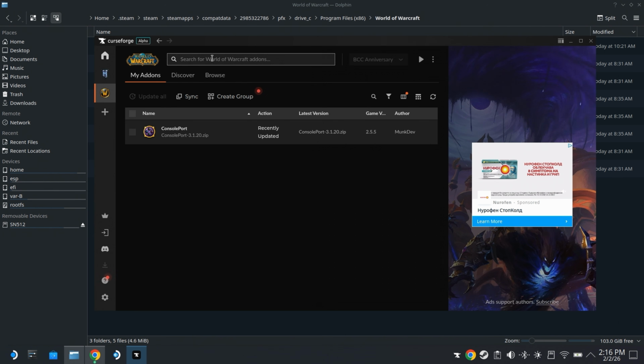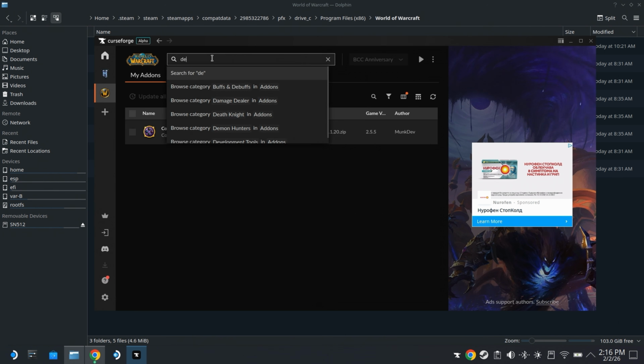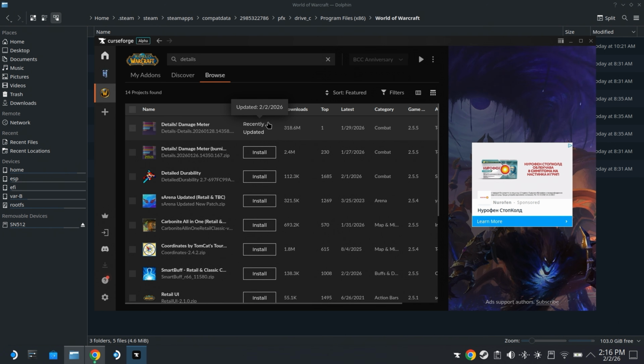And then you can just add your add-ons as you would normally. So now I'm going to show you the add-on called ConsolePort and how that works.